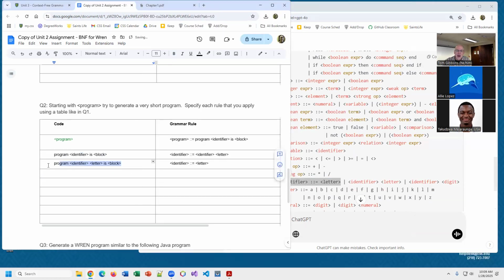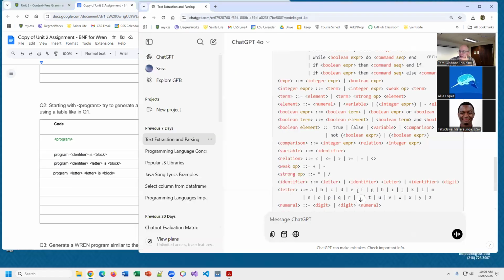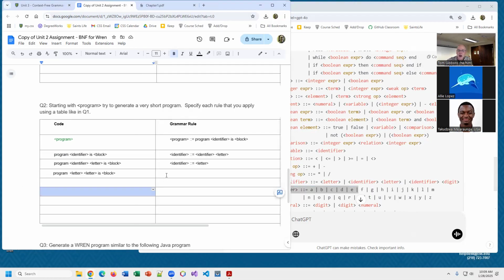Identifier is a letter. So now I have my program, and now I'm taking the identifier and swapping that with the letter. So now a program is just a letter, is, and a block. And again, now I can substitute these letters in here. I'm not maybe going to grab all these, but I'll do these rules. So I'll do a letter is one of the letters. So now I've got this as my program.